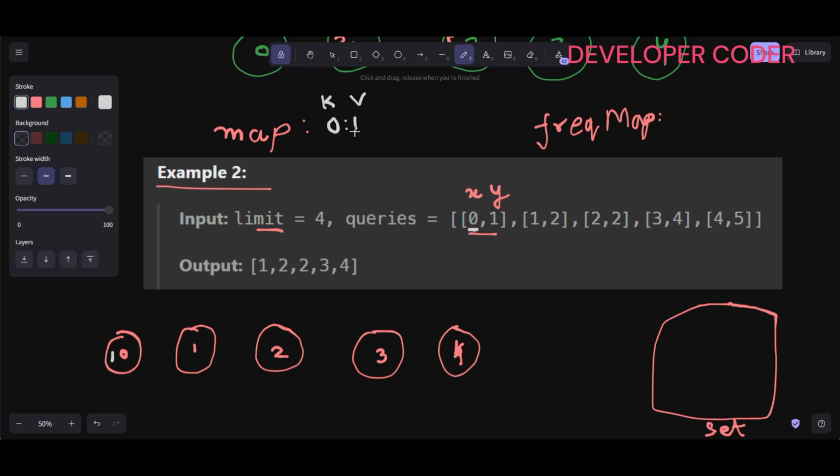This is done. Now in the frequency map, I'm going to store how many times this color is there. Right now this color is happening only one time, just for one ball. So in my frequency map I'm going to store the frequency of this color. So 1, and how many times is 1 occurring right now? 0 times, so here I'm going to write 0. My frequency map is also going to store key value pairs. Both are hash maps.